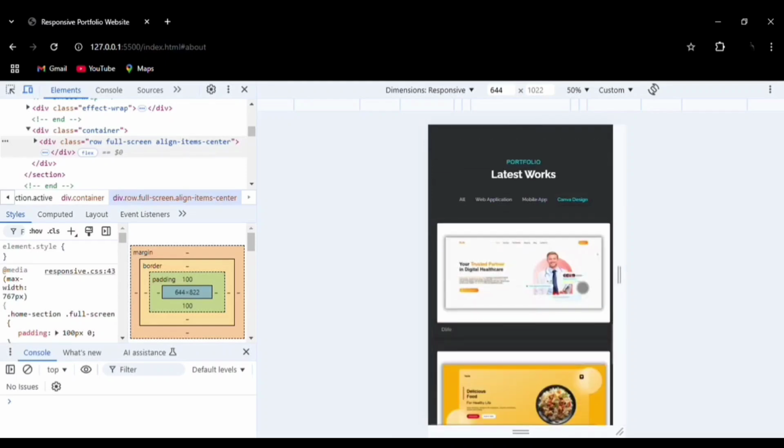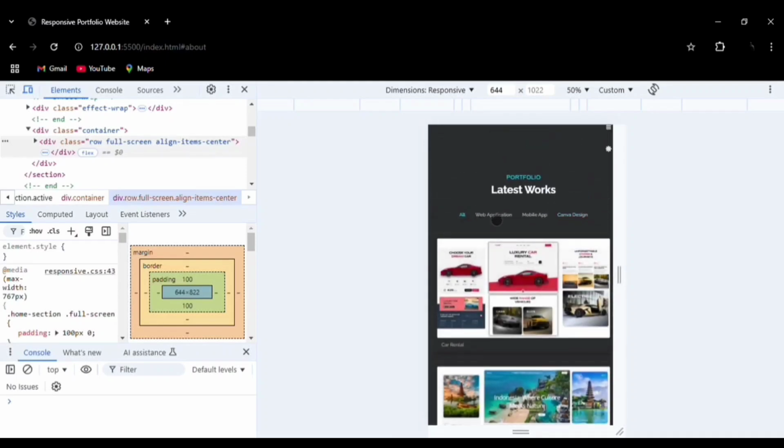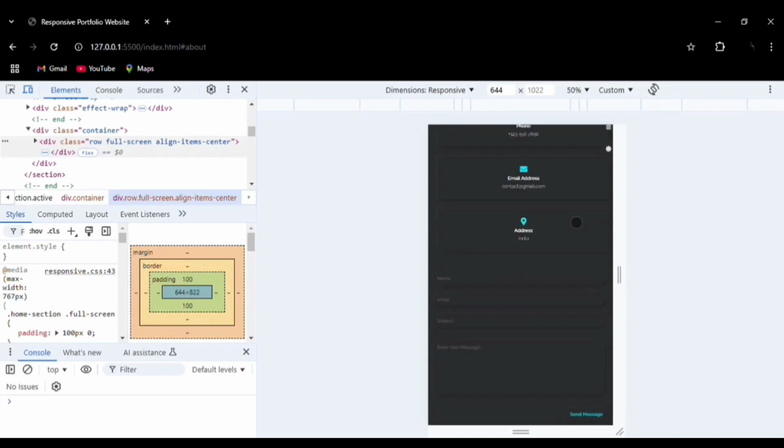You can see the filter effect also. This is the mobile version, how neatly they have all been aligned.